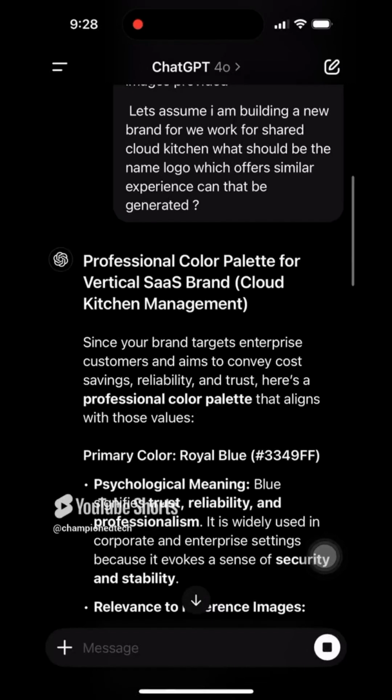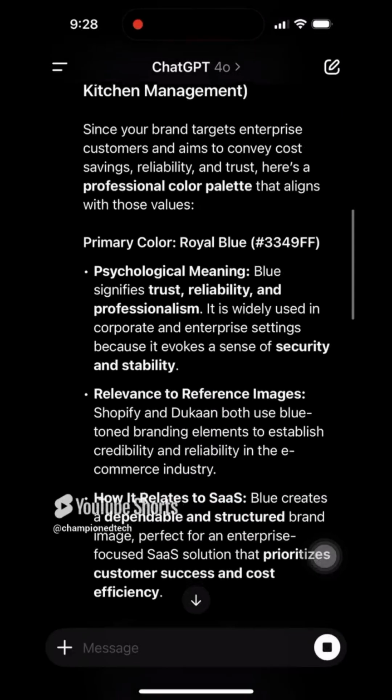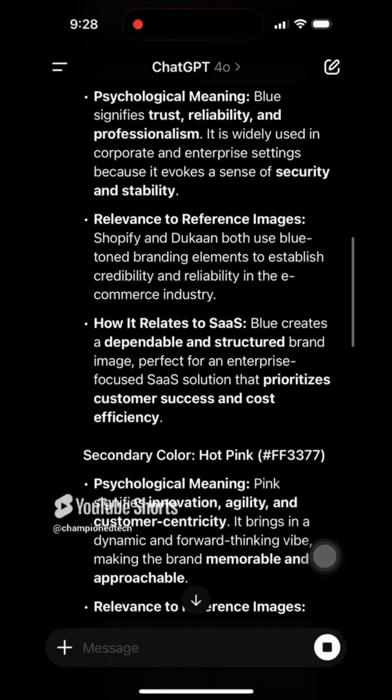Now, here's where the magic happens. I'm going to share the exact prompt that consistently gets amazing results. Watch my screen as I type.